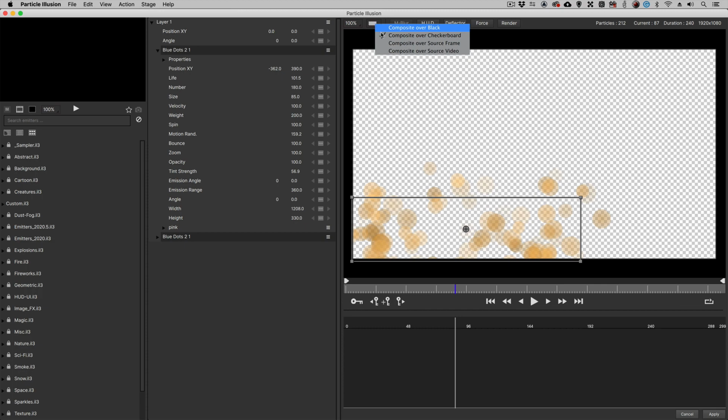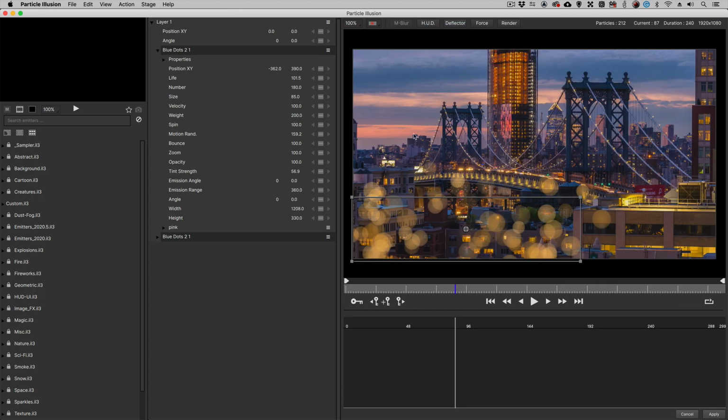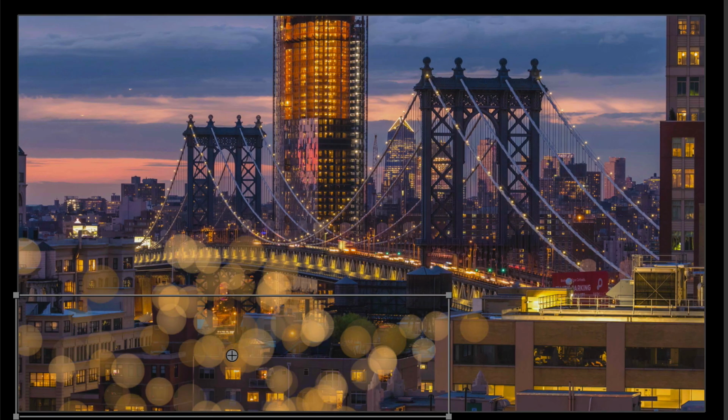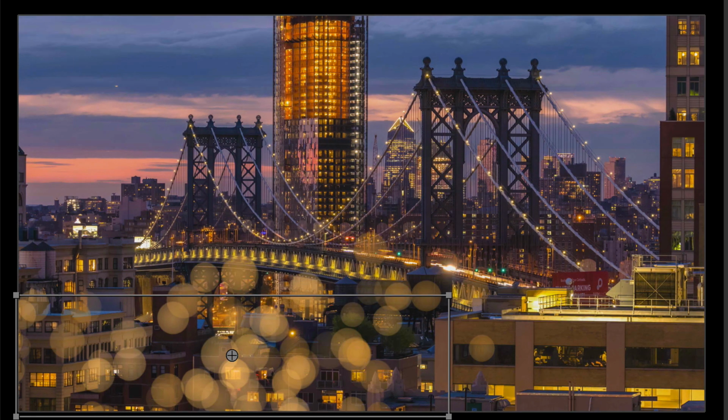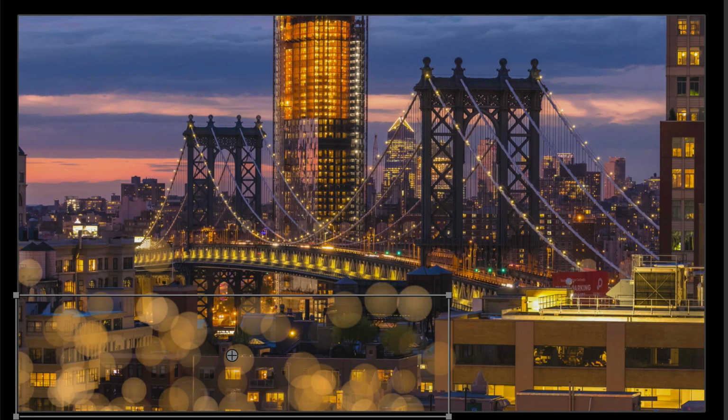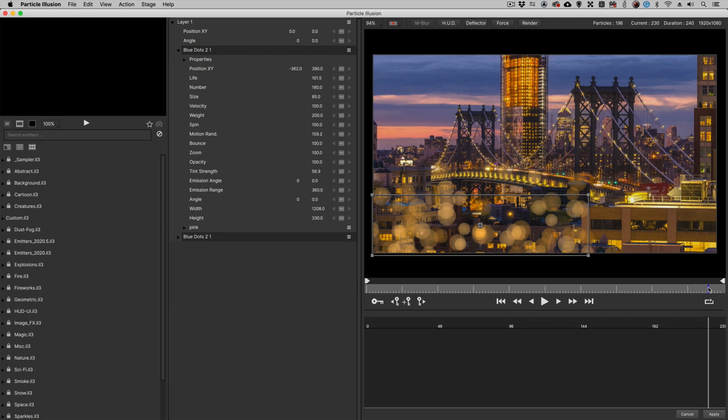And I can even now jump in and say, show it to me over the source video so I can now see exactly what this is going to look like in the final project. All right, now since I showed you how we could take that Particle Illusion standalone element, bring it in, and apply a glow effect to it, I thought before I wrap things up, I'd just quickly show you how I can do that in effect in the integrated Particle Illusion.